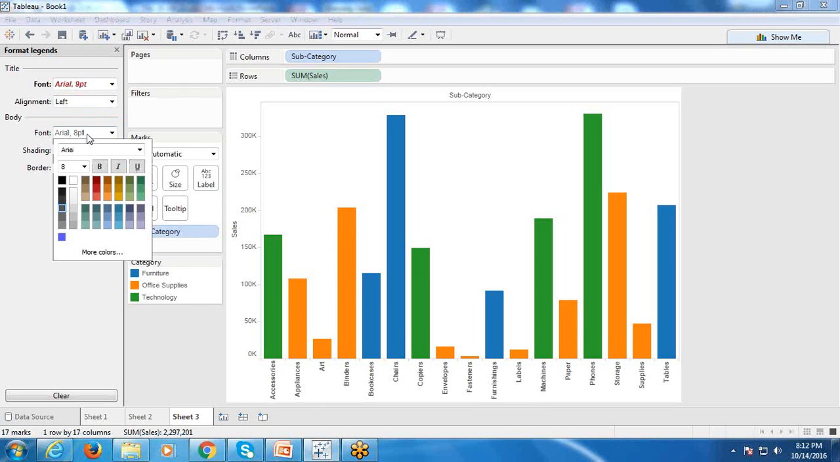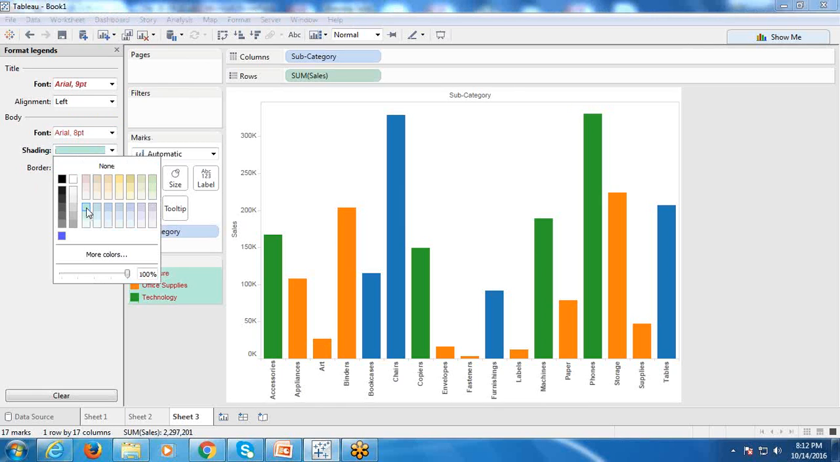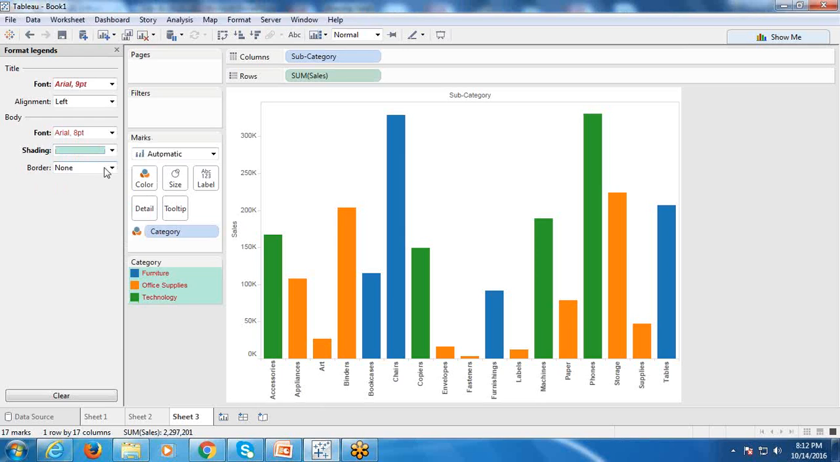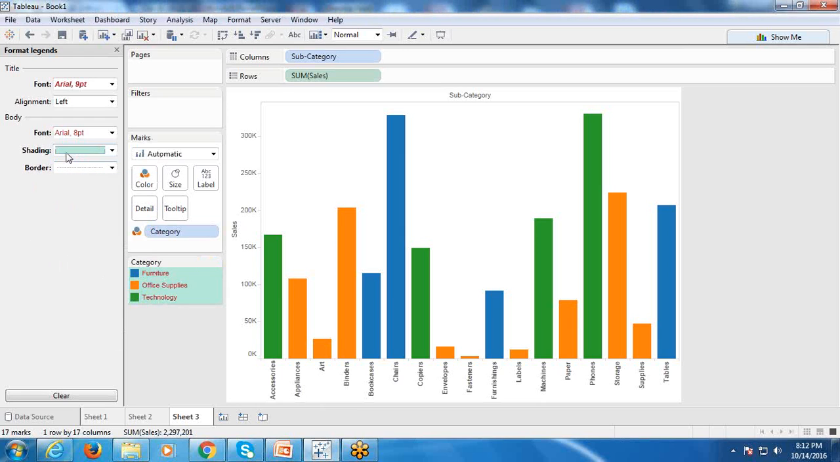See, I am changing the title. I have formatted the title, and I'm changing the font. I can change the shading of it like this, and I can apply different borders.